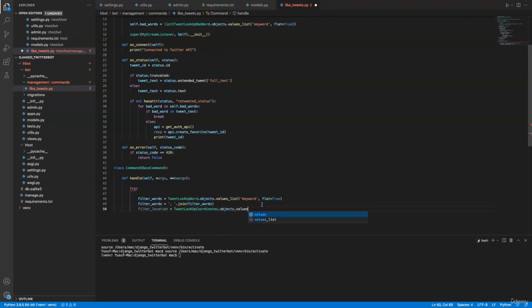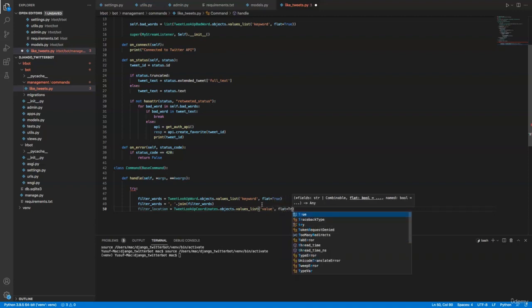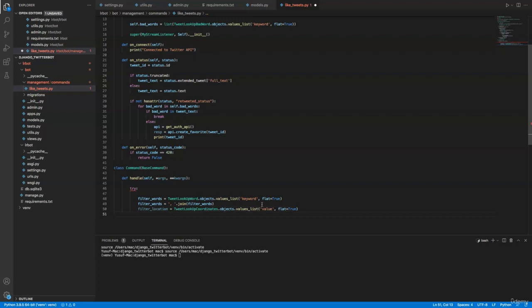Dot values lists, and then this one has only one field value, and I'll have it as flat true since it's a query set from our Postgres table. And then if we have multiple locations, I'll be able to also join them.